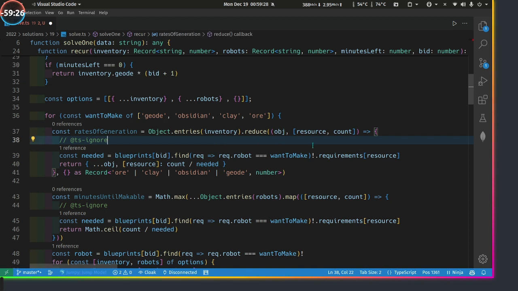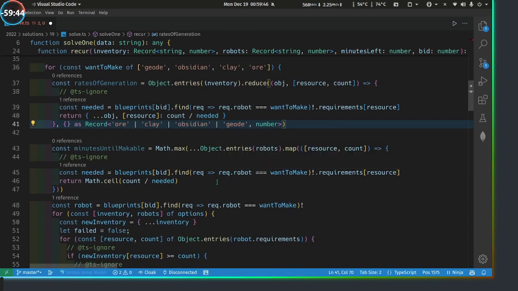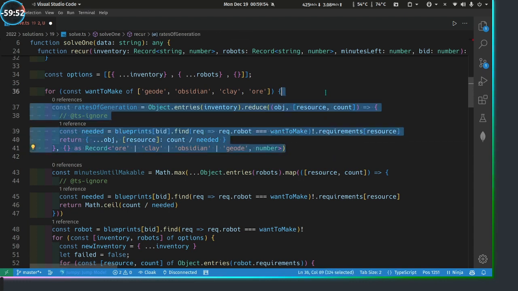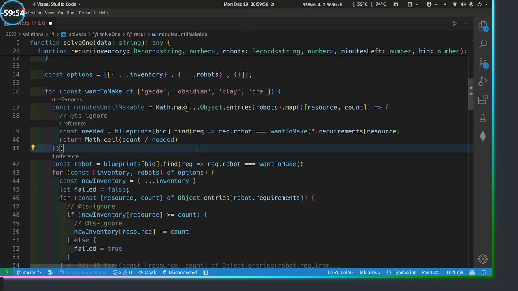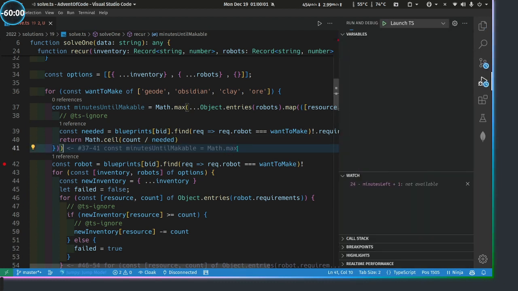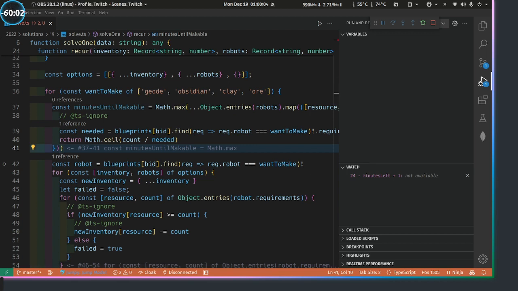Figure that out. Rates of generation. So for every resource we are generating, technically we already have that available by its actual number. So this was a waste. It's this close to what we want, though. Minutes until makeable. Okay, this might be useful information. Let's jump on in there and see what that looks like. Take a quick little peek.